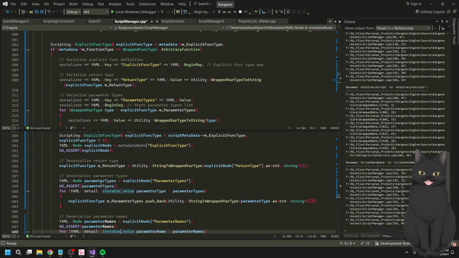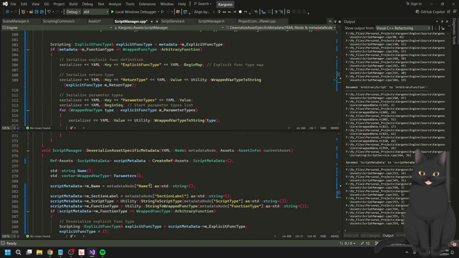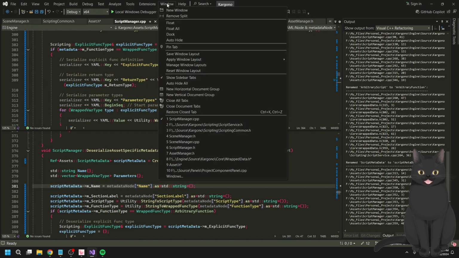Okay. So now I think we're serializing, deserializing these appropriately. So what's the next thing? Let me get rid of the split.